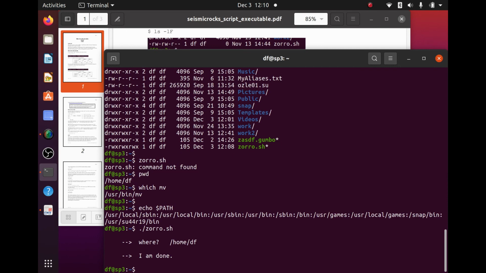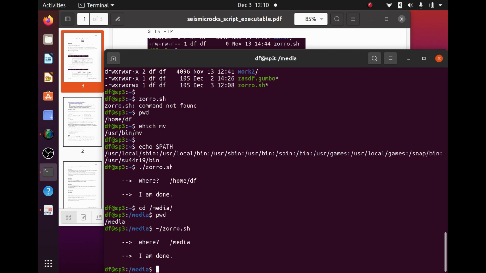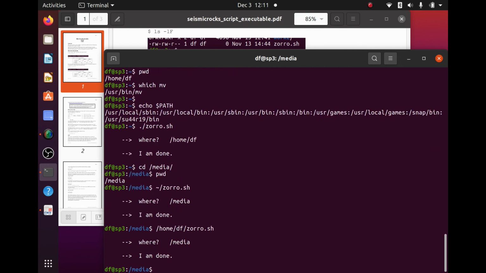If I don't happen to be here, so let me go ahead and move to some other place in the system, and I want to execute zorro.sh, I have to give the path to it, and so I'll say it's over there in my home directory.